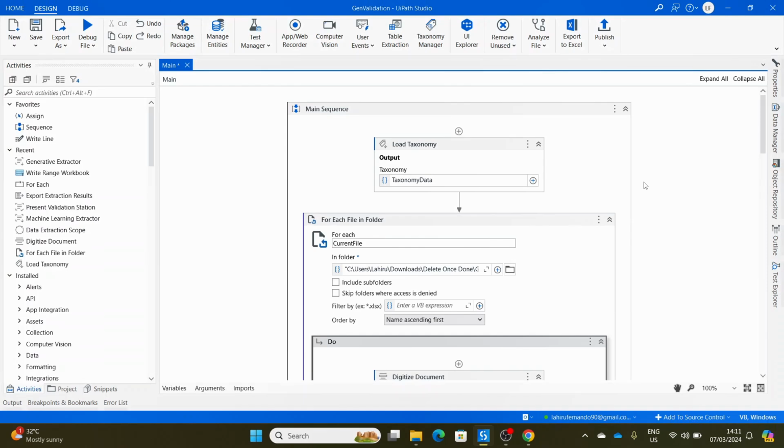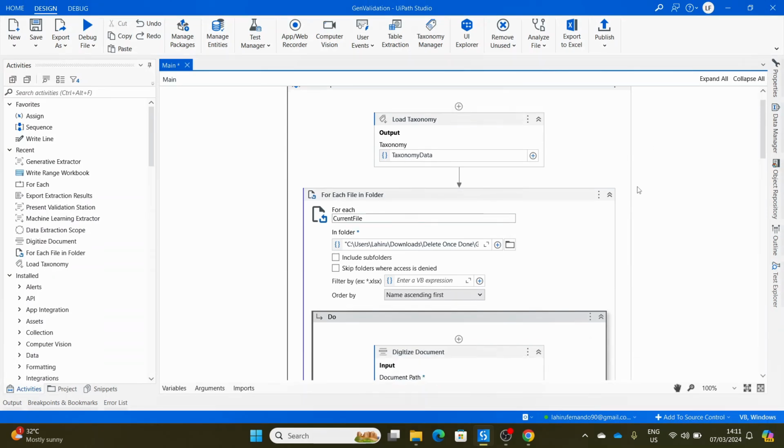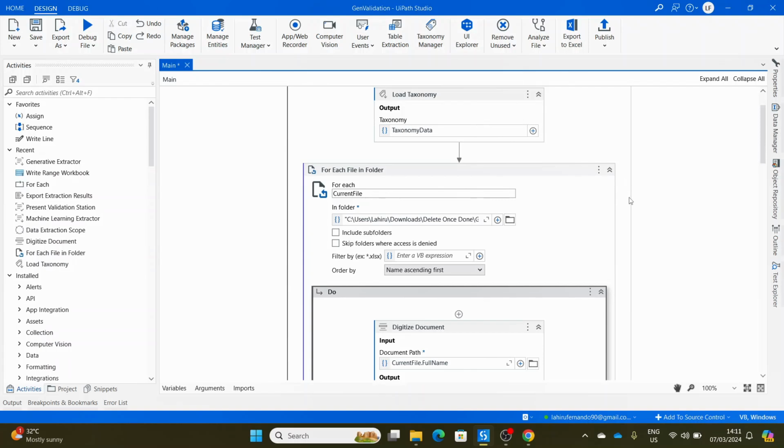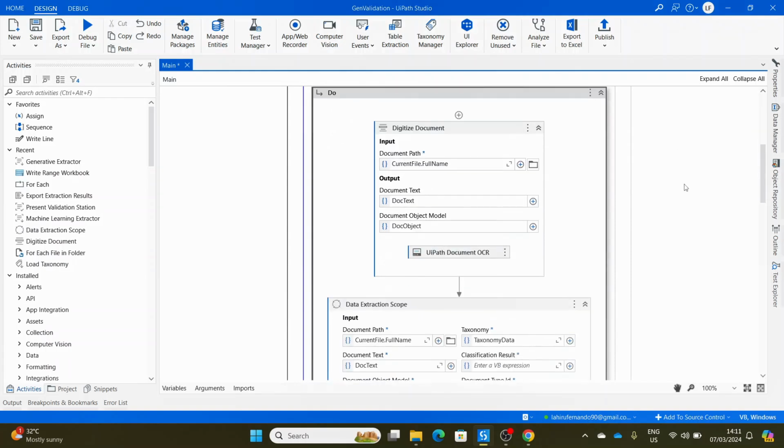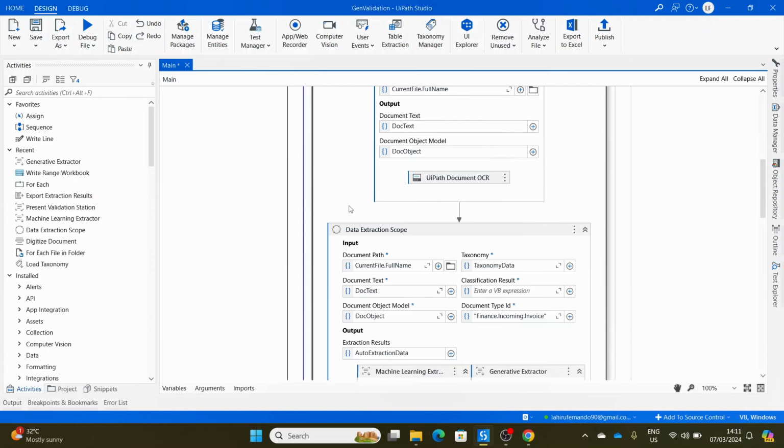In the studio, I have the normal workflow. So we have the load taxonomy, and a for each loop that I can use to loop through the input data folder. So this is my folder, input data. And I have the digitized document. I don't do the classification here because I plan to only process invoices for now. Since I'm not using the classification step, I'm using the document type ID, which I'm getting from the taxonomy manager itself.